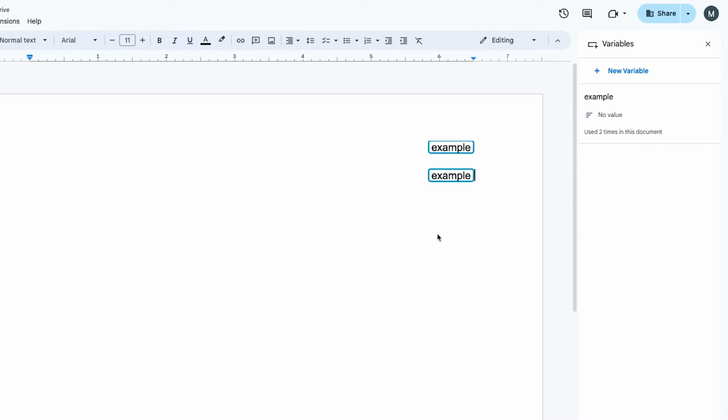When you first add a variable to your doc, this panel on the right will say that it has no value. That just means that to start with, your variable has a title but no content assigned to it. You can either click on any instance of your variable or on the No Value text to the right-hand panel to assign a value. For instance, I'll give this example variable a value of automation. Then I'll click outside the variable to save it. Instantly, every instance of your variable will be updated with its new value. You can also update this value whenever you want.